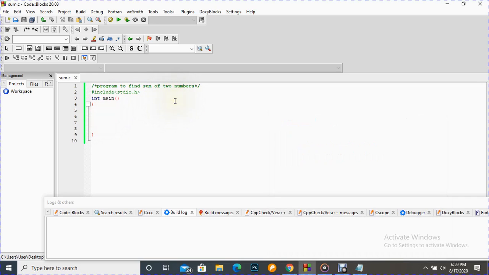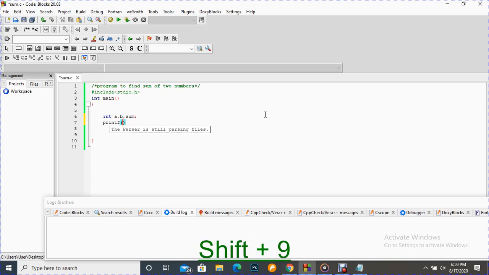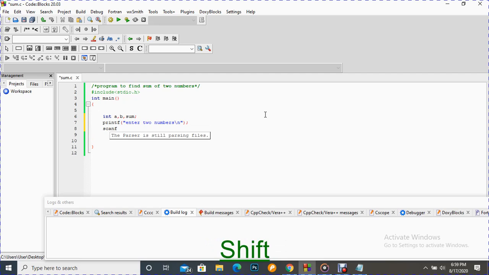So let's take an example here: int a, b, and we need sum. So let's give a message that says enter two numbers. After that we use scanf. The two numbers are integers, so we are using %d, once again %d, and here is a and here is b.